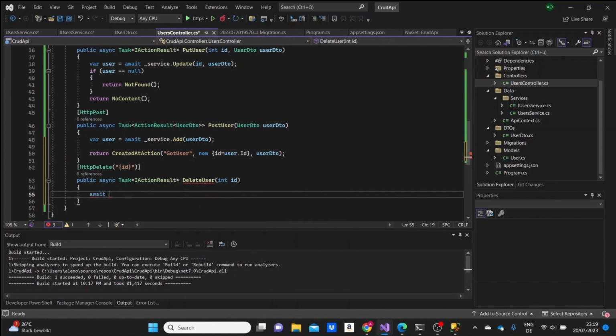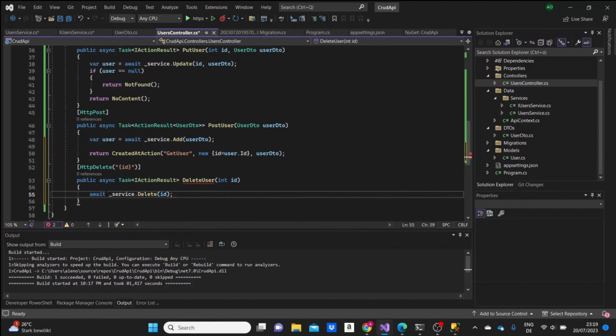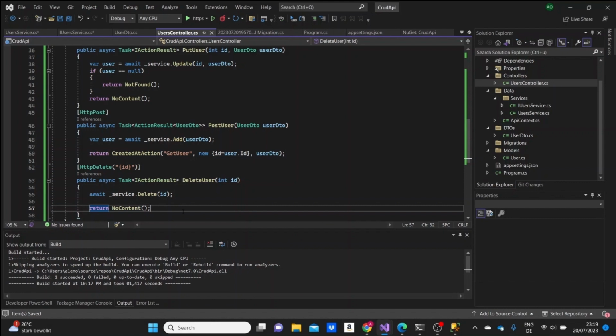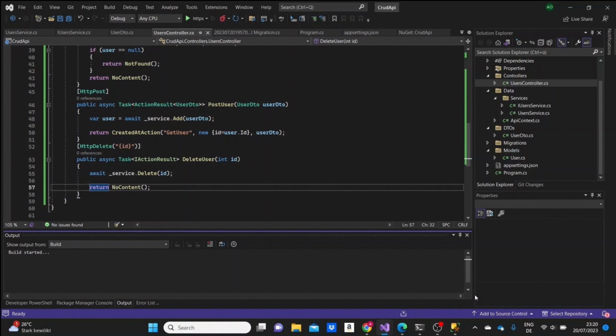So just await _service.Delete, and it takes the ID. And we'll just return NoContent because we don't need to return anything. So in the HTTP response, there will be nothing returned. And if we run the application to test all of our methods, you will probably understand them a bit better.